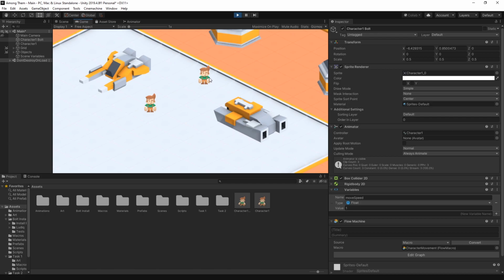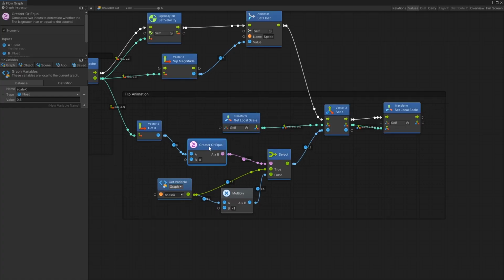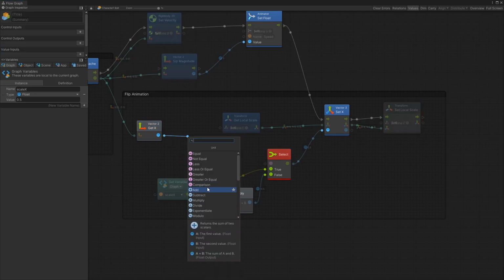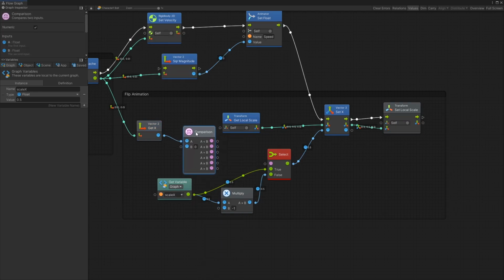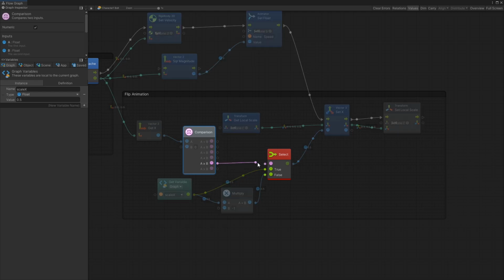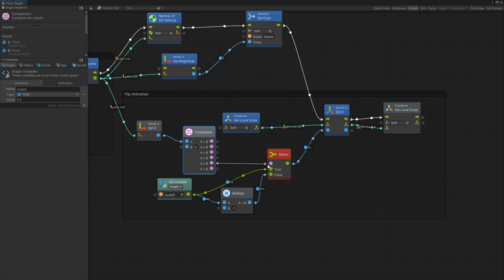Now, if you noticed, when I'm moving left and then I stop, he turns back to the right. If that's something you don't want, what you can do is go inside here, and in here where we have greater or equal, we can use the comparison node, and that one has lots more options here. But we're only interested in 2 of them. So the same one is going to be connected here. The change is when they're both equal, when it's actually 0.